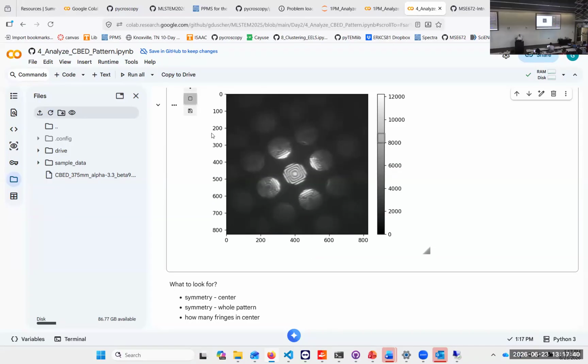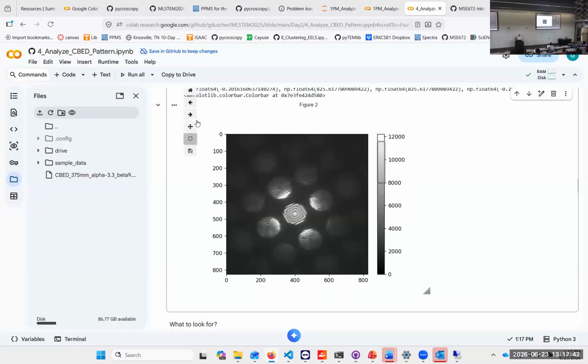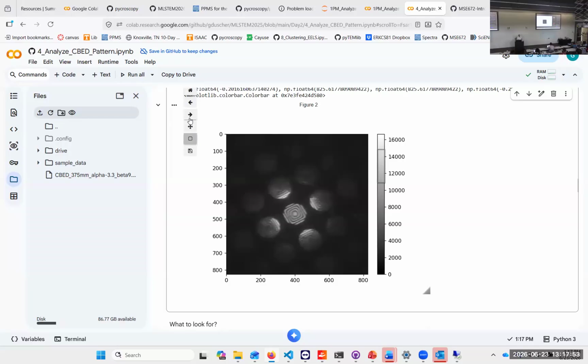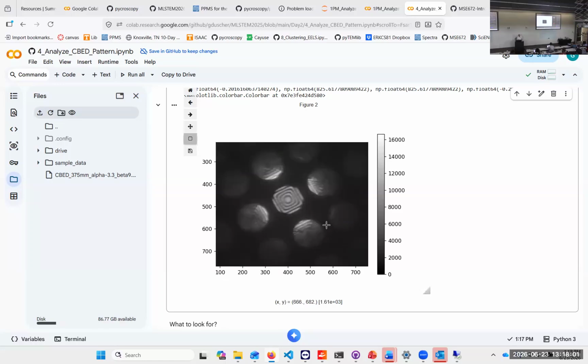And the whole pattern is also square. So square, square, square. All of that is okay. We can double check how exactly we have set the tilt.